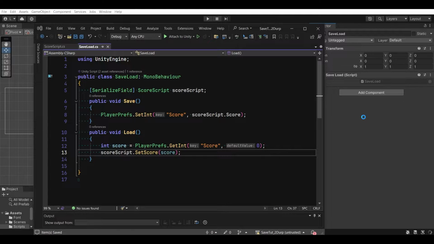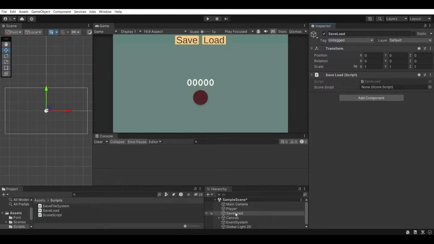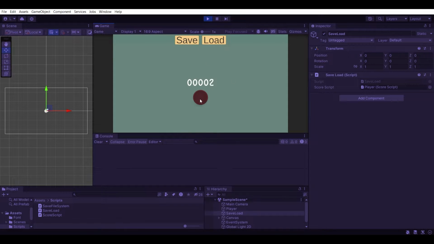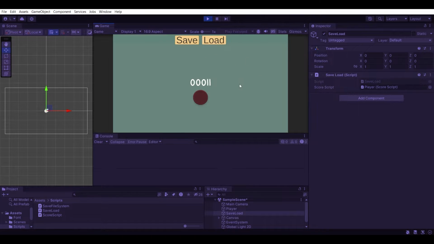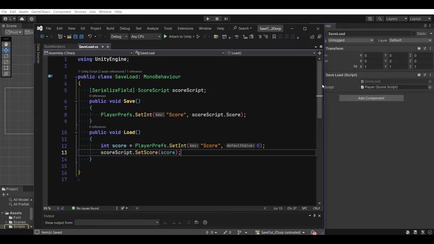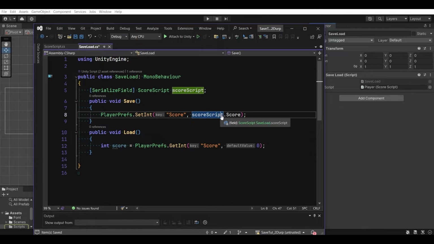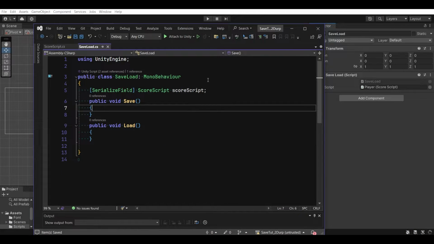Go back to Unity, and I'm going to link the reference. So I'm going to drag my player that has a score script. I'm going to increase the value. We got 11 here. I'm going to save. I'm going to hit the load method in the second run, and we can see 11 is right there. Perfect.